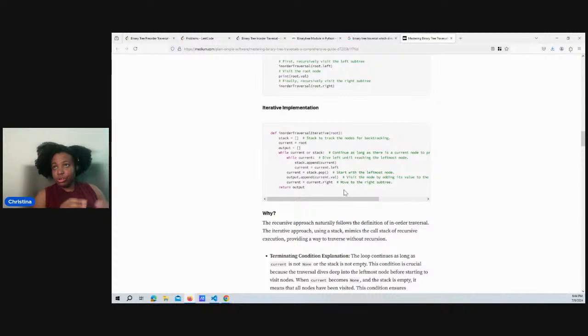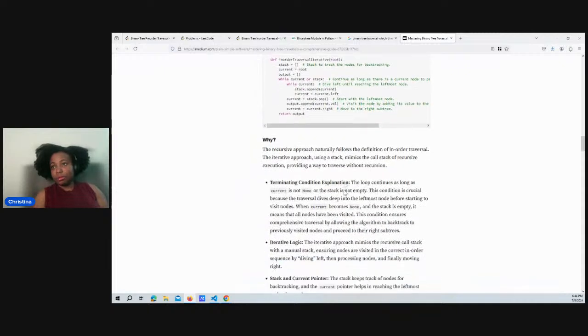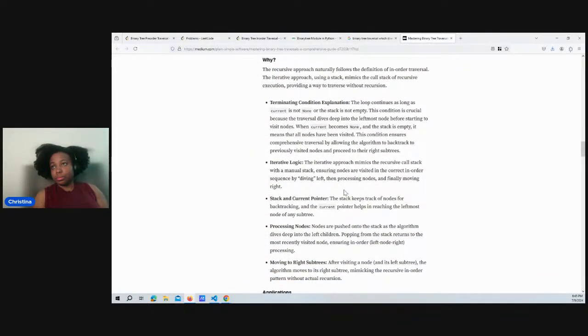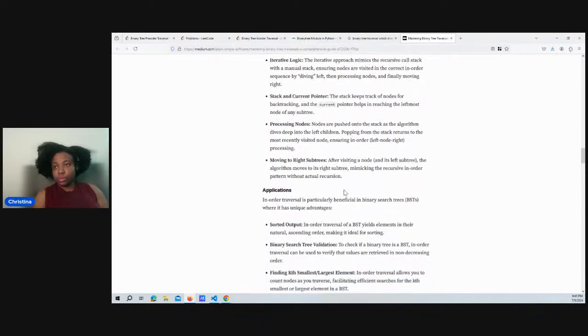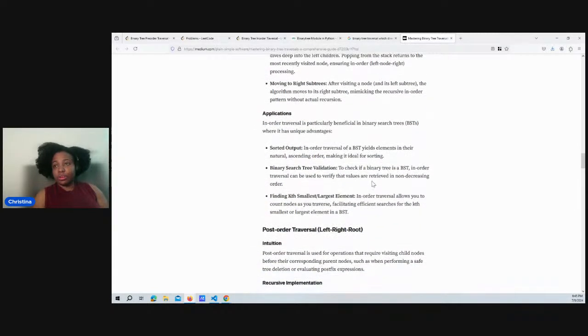Append the current root, go to the left, pop the right, append that value, go to the right. No, hold on. Pop the left because left goes off first. So this is more for binary search, finding the smallest or the largest element, and sort.